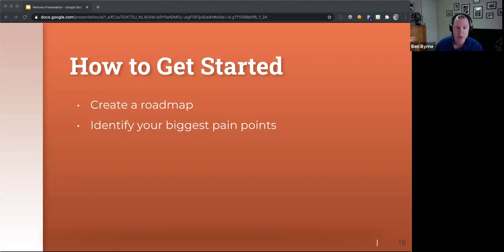So that goes along with identifying your biggest pain points. Probably the thing you want to do when creating that roadmap is figuring out what are the things that really need to change the most. And again, I alluded to this a couple of times, but those pain points can be external. They can be for your users. They can be things like, we're not getting enough donations and we think it's because our donation form is ugly.